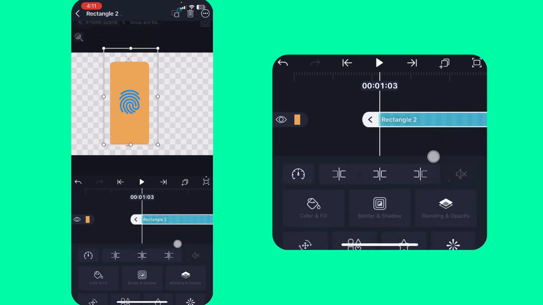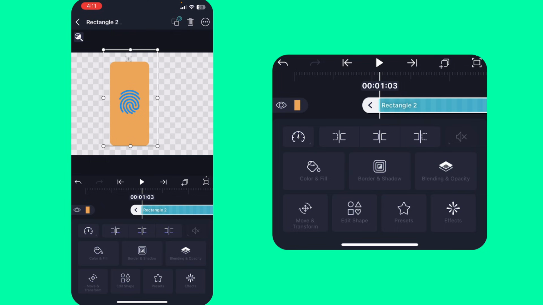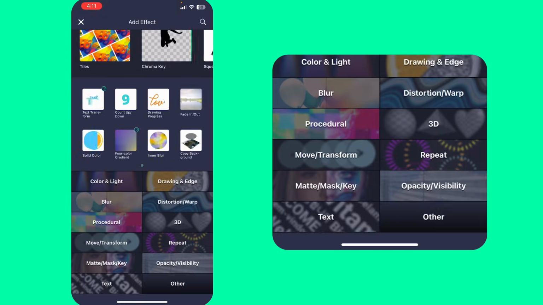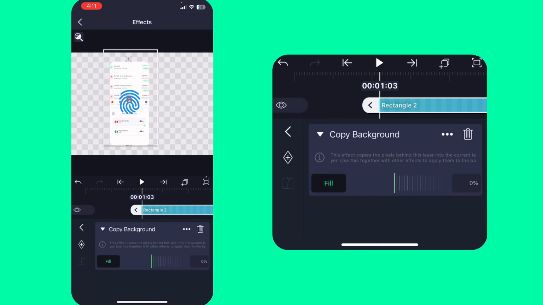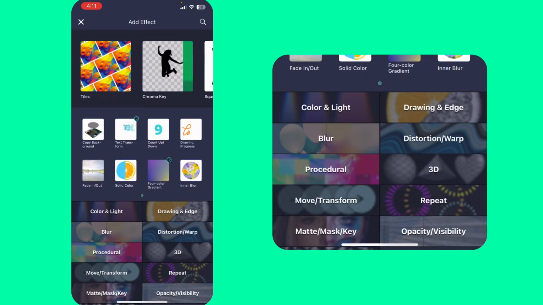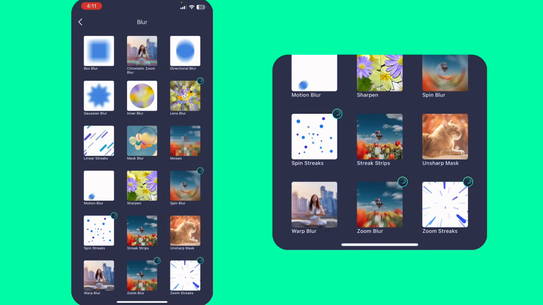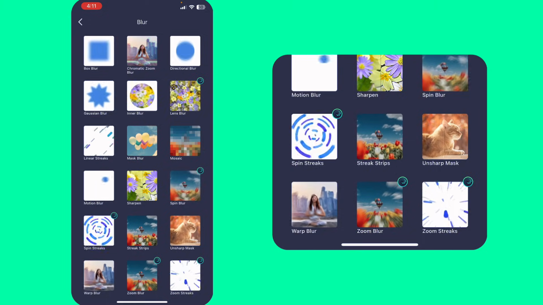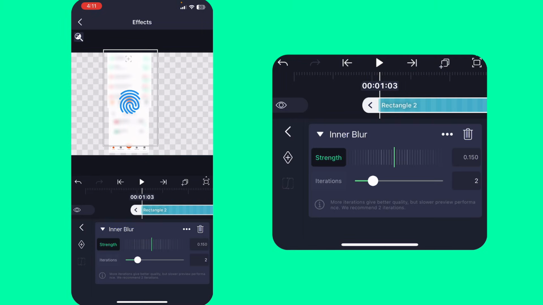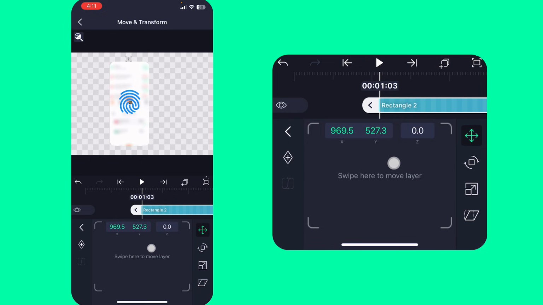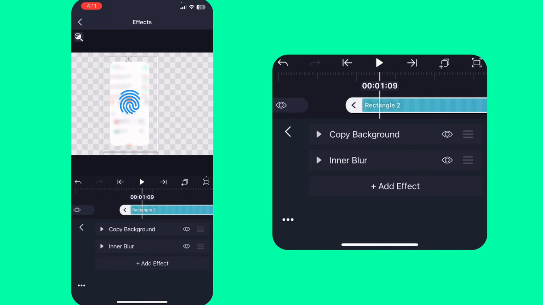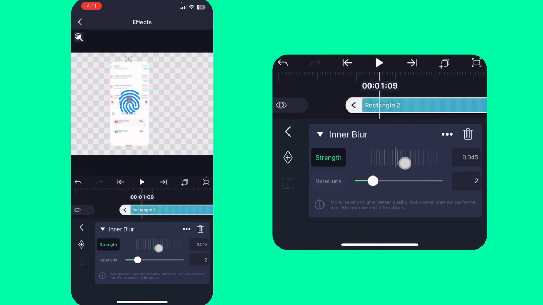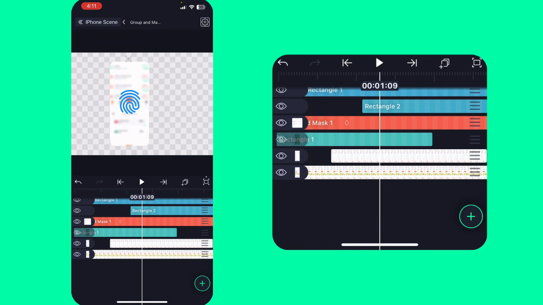Can you see now? After doing this, click on effect, add effect, scroll down, click on other, then click on copy background. Then click on add effect again, blur, then you select inner blur, right? Inner blur. Can you see? Inner blur like this.